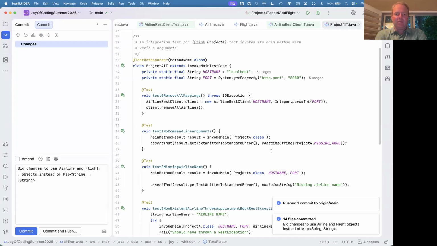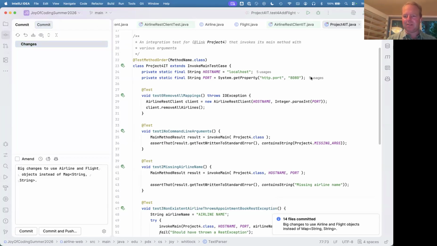I think we're well on our way to having an application that speaks the language of airlines and flights as opposed to the dictionary. And that's really what the goal of this exercise was: to take code from one domain and start moving it towards the intended domain, which is the airlines and the flights.